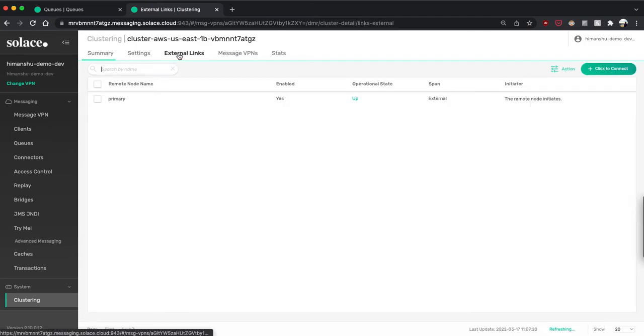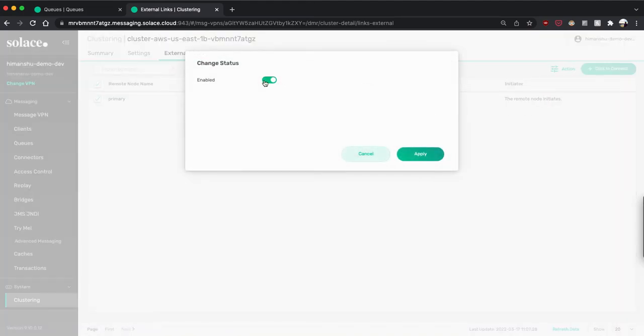So let's check. We're on the Solace Cloud instance. We're going to turn off this link. If I change the status from enabled to disabled, let's see what happens. Okay, apply.